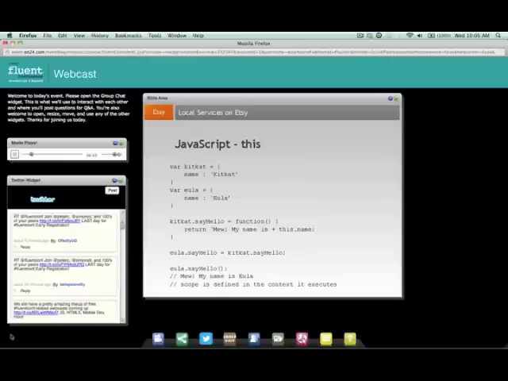Also, just another note about what's going on in this particular slide. We haven't modified KitKat's sayHello method at all. EULA.sayHello only has a reference to the function, and this is because JavaScript passes by reference and not by value.